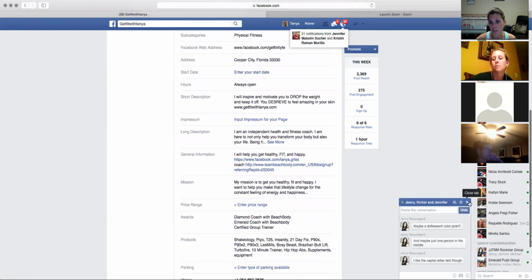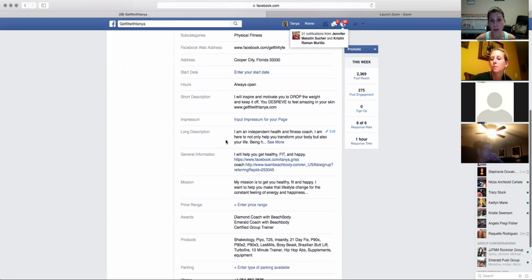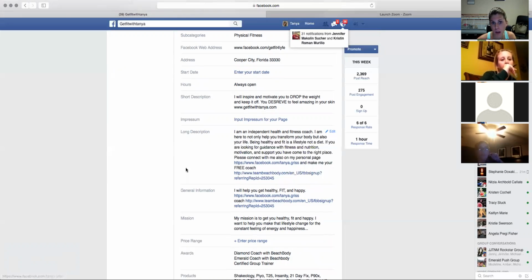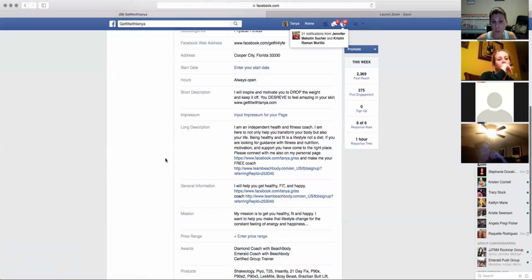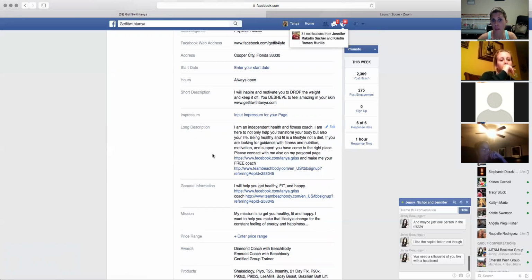The long description is where you will get a little more in depth as to who you are, what you're here for, what this page is here for, and what the page is going to do for them. So again, a little bit of your bio and then more information. Like, here's what I have. It's not super long, but I just have that I'm an independent health and fitness coach, and I'm here to not only transform their body, but also their life, because it is a lifestyle. And then again, I have my websites. So make sure that you do both the short description and the long description.